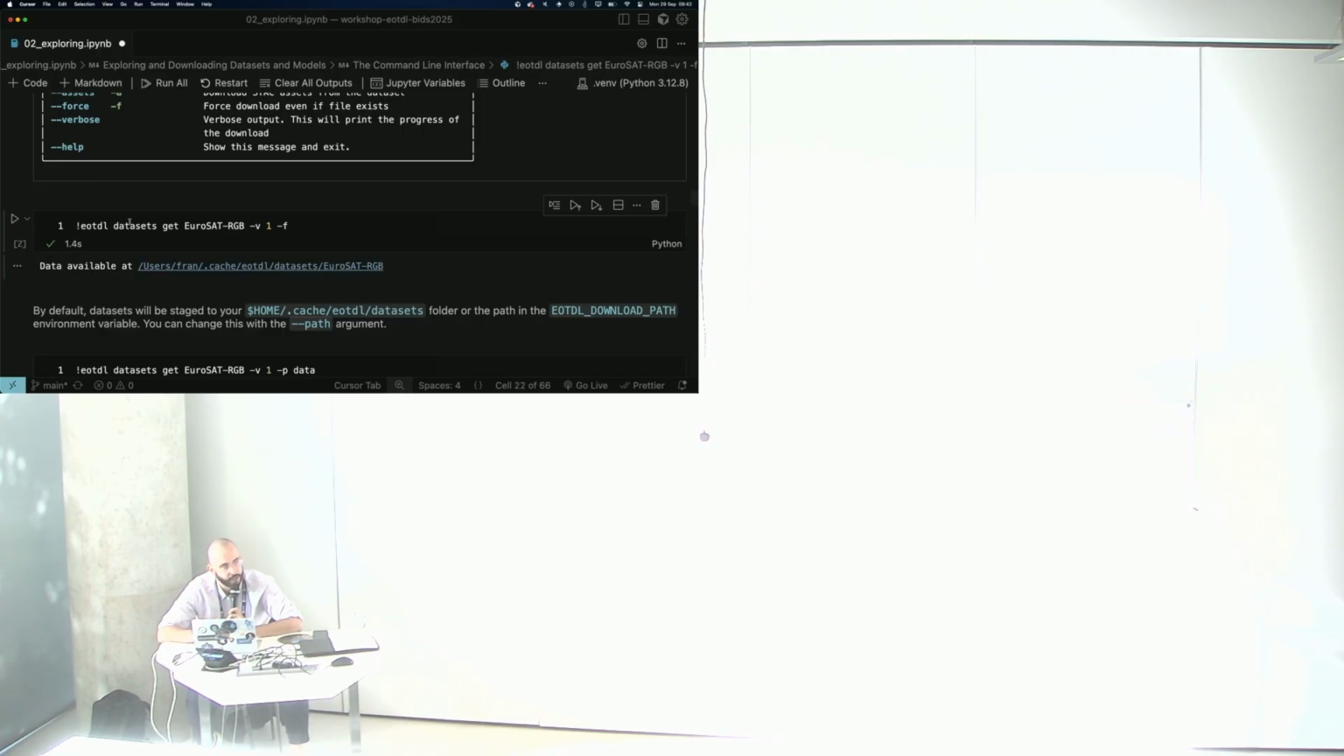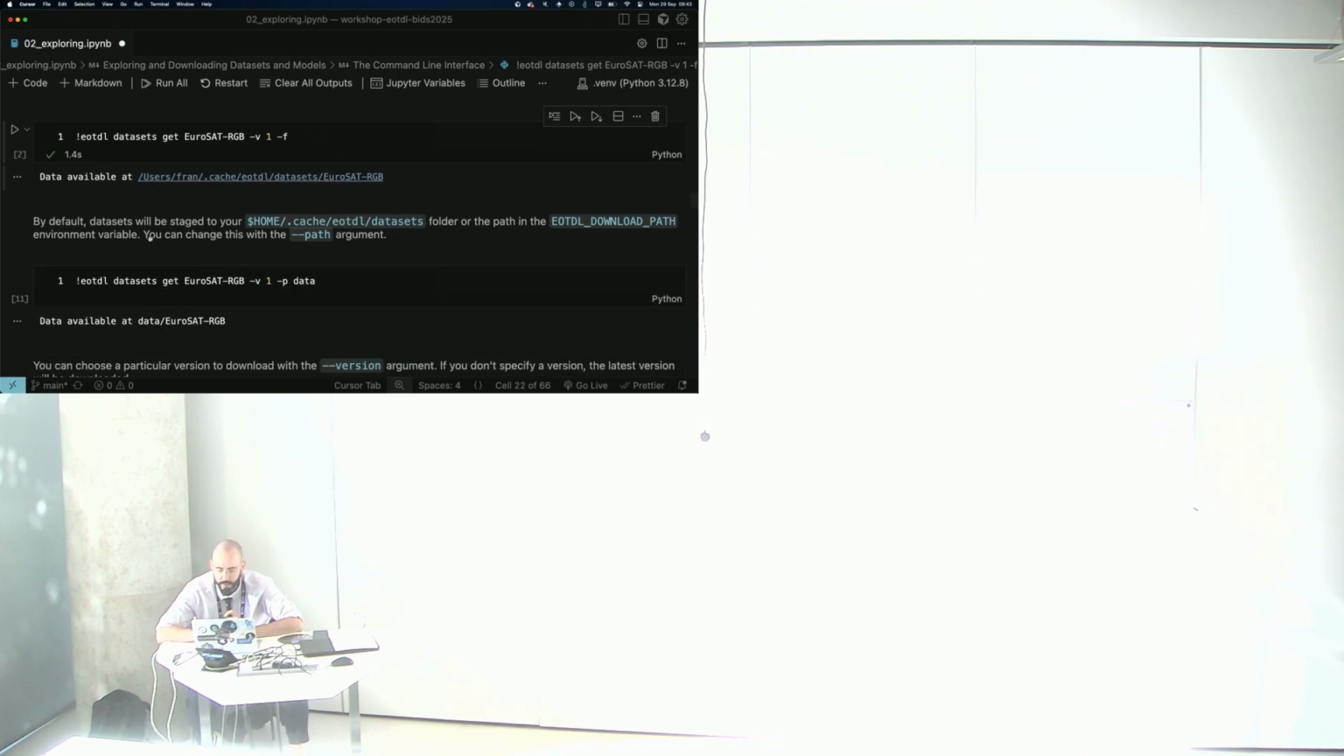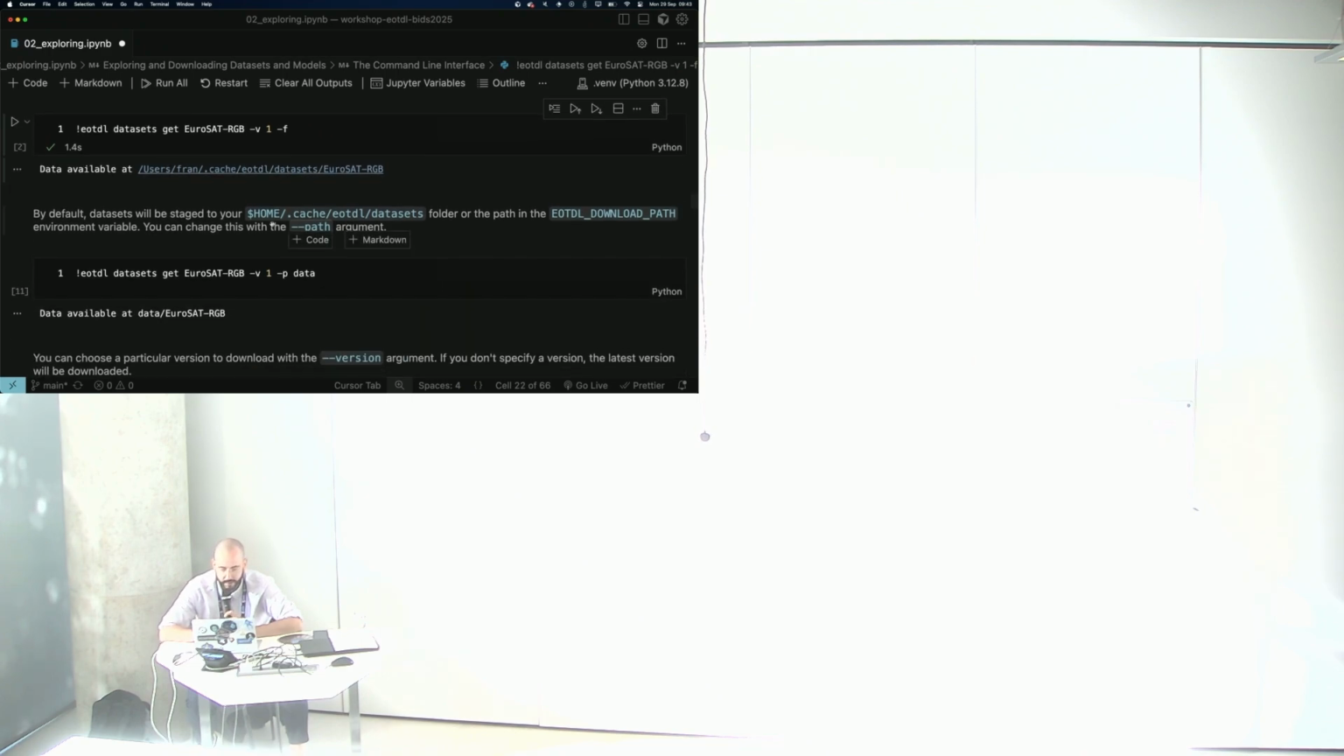It's important to mention that here we are not downloading the full dataset, but we are downloading the metadata. If we want to download the dataset, we'll see later how to do it. We need to add the asset flag. By default, all the datasets will be staged to your home cache EOTDL datasets folder, and you can change the path where you want to stage the dataset using the path argument. So here, we run EOTDL datasets get EuroSAT RGB, version 1, and the path to data.